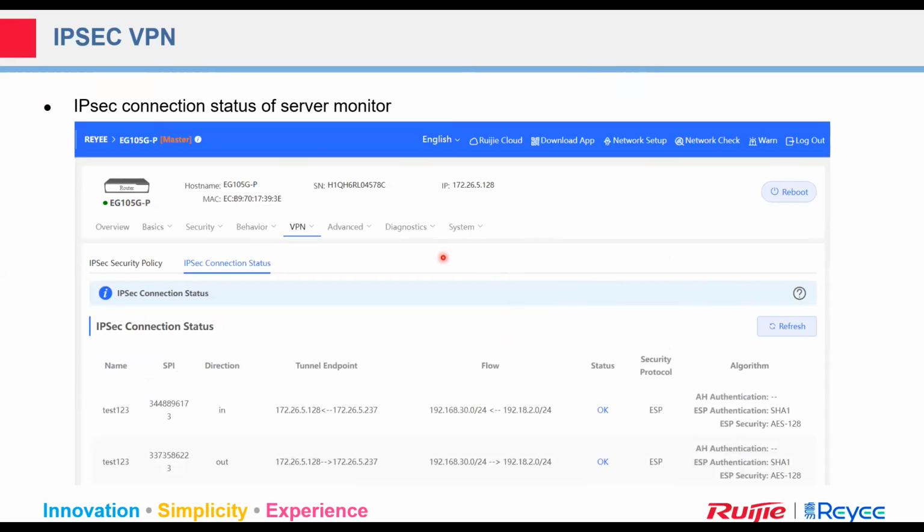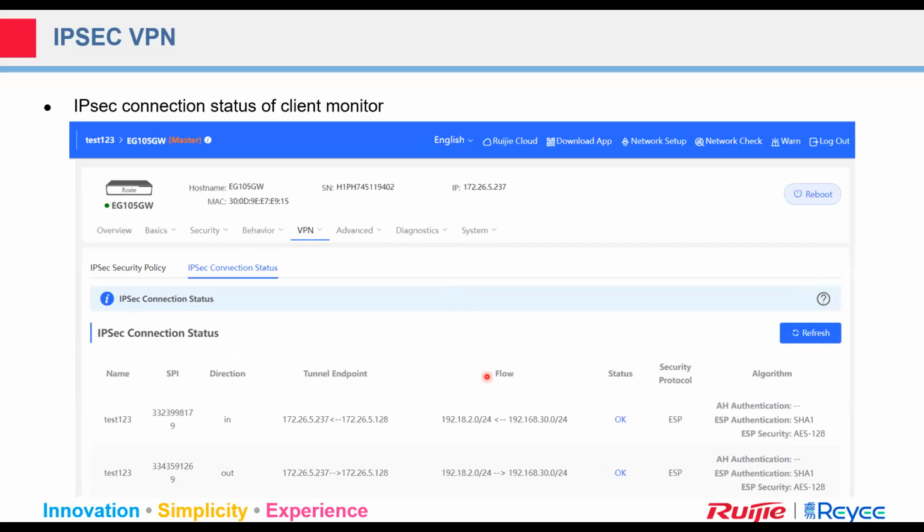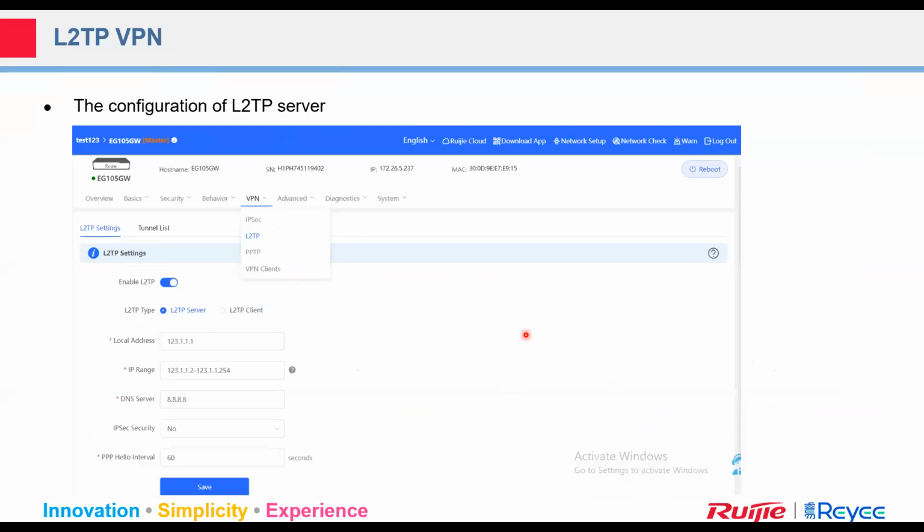So once it's configured, you can see the status of the IPsec. Here you can see the tunneling in and out, and the status is okay. So just now was on the server side and this is on the client side. So the IPsec tunneling from end to end is connected.